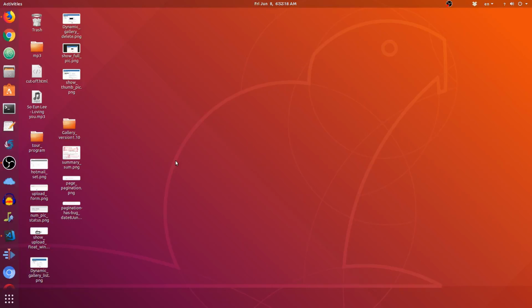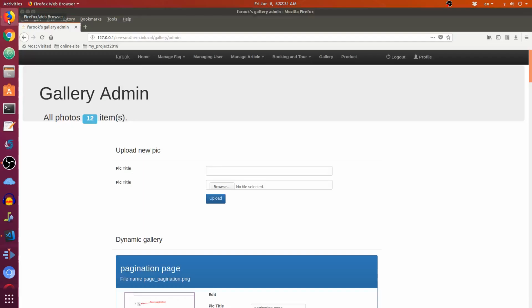Hello everybody, I have just finished my project, but it is finished with a buggy project. Okay, so let me show you what it looks like. So this is my project that I have done.